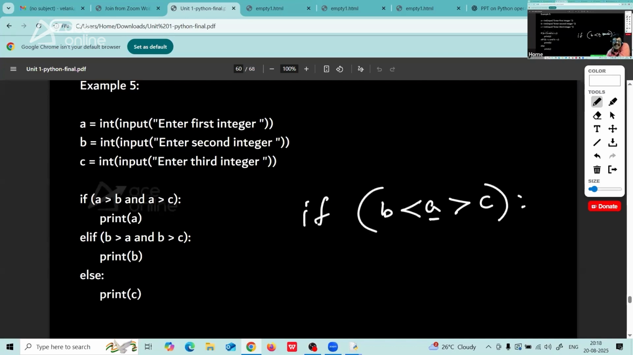We are asking, is A greater than B and C both? But this is not readable. Trust me, this is much more readable. You are asking, is A greater than B and A greater than C? Is it greater than both B and C? If it is true, then print A. The value of A should be printed. But what if this is false?